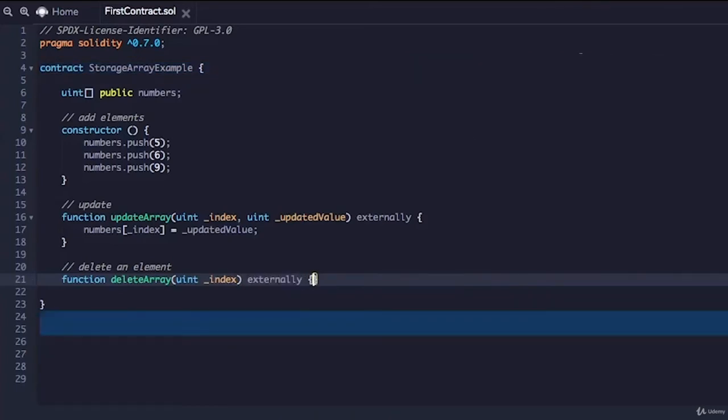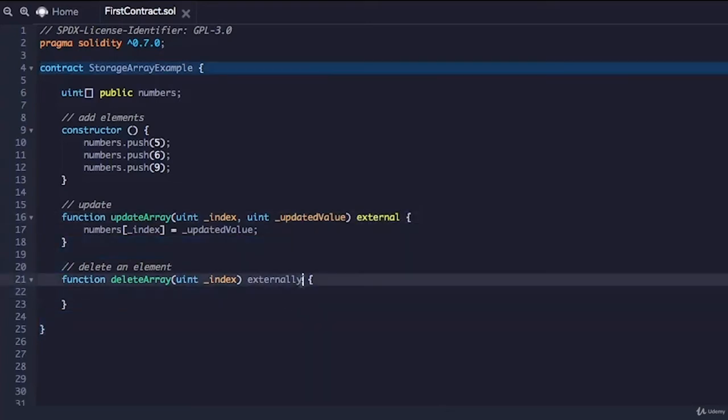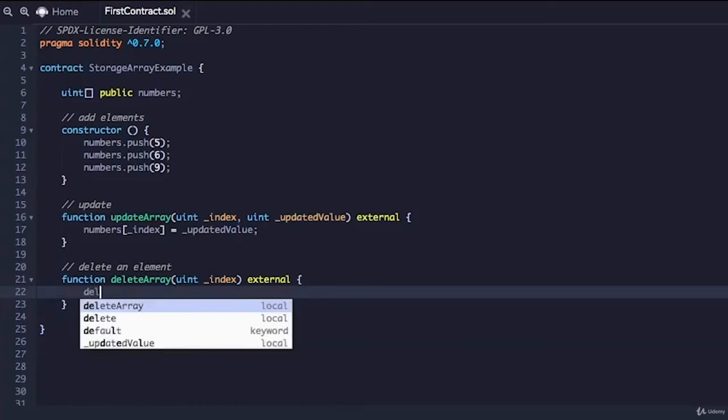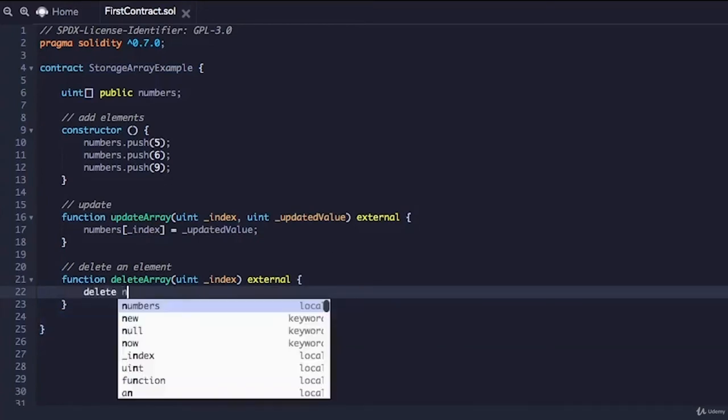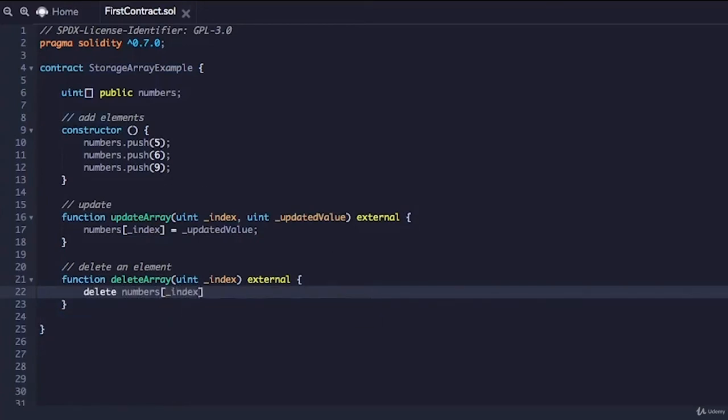But it will be called from outside, so it should be external. Sorry about that. Then the keyword delete, followed by the numbers array and the index you want to delete. Right. So let's see if that works.